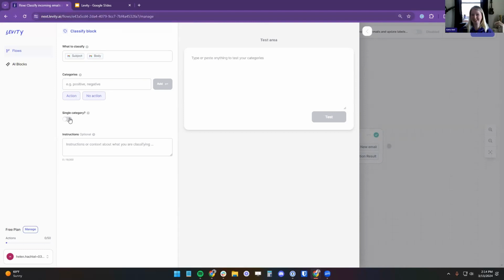And if you do want to force it to pick just one category, because you can have a multi-category, maybe it fits into multiple buckets. If you leave this untoggled, it will just pick all that apply. And if you toggle this on, it will just pick one.